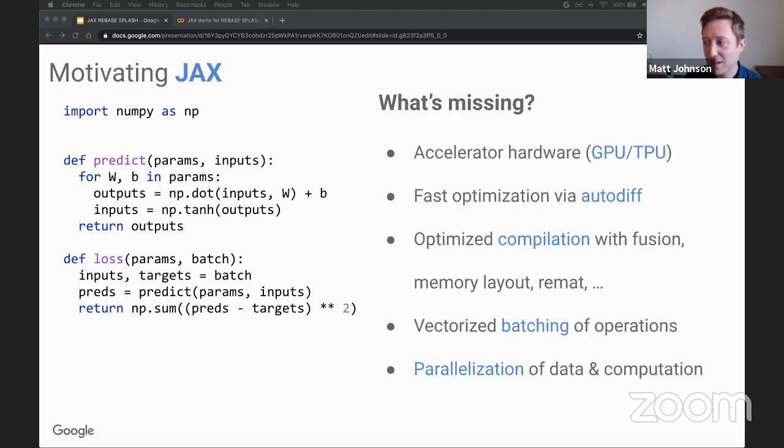There are a few things missing. For one, a lot of the deep learning revolution has been powered by accelerator hardware, just massive machine flops from GPUs and TPUs. And so that is missing from this Python program. How do we get this Python program to run on accelerator hardware?